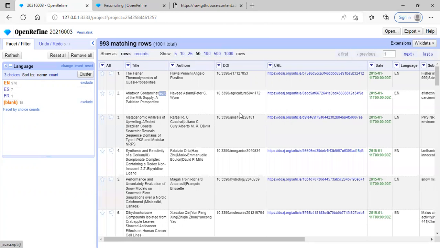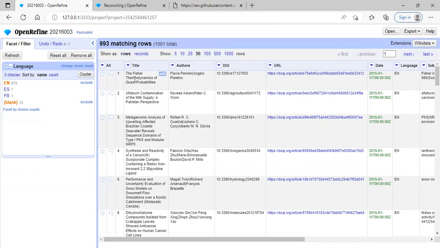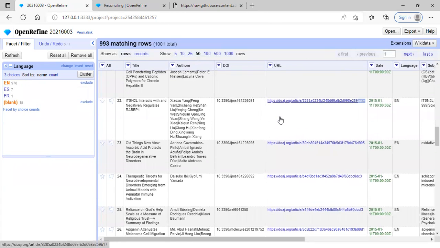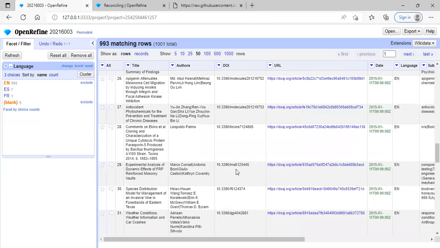So when we include it here, what the fill down actually does is that it takes the first row, then it fills the rest of the rows with it. So let's say if I want to fill the rest of the rows there with the English, I'll just have to click on the language, then edit cell, then just fill down. So after filling down, you see, just like we had done previously, the blank here, which were like 15, is now 0. That means all the blank spaces have been filled down with the English. Yeah. So that's one function of the fill down.